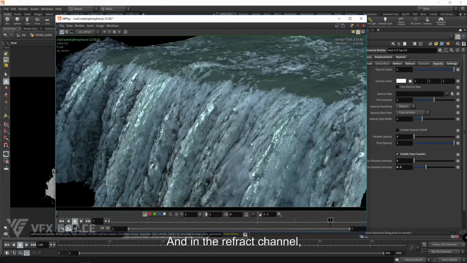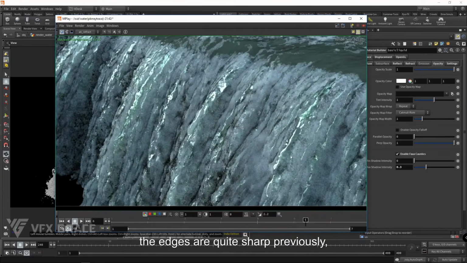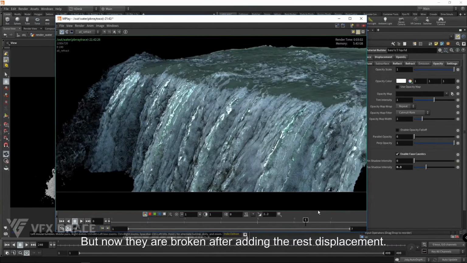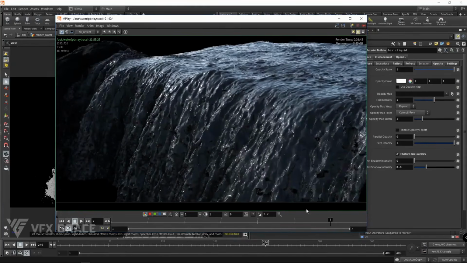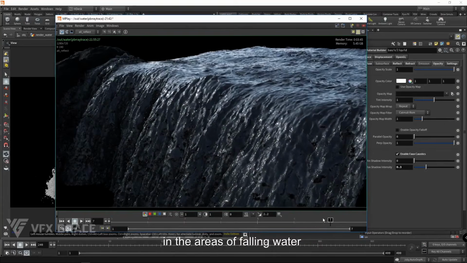And in the refract channel, the edges were quite sharp previously, and the bright blocks were large. But now they're broken after adding the rest displacement. The edges of the color blocks are much noisier, which enriches the details. The range is exactly what we said. We can see the rest displacement in the areas of falling water is much stronger than in the uplands. The displacement in the uplands can be raised slightly.